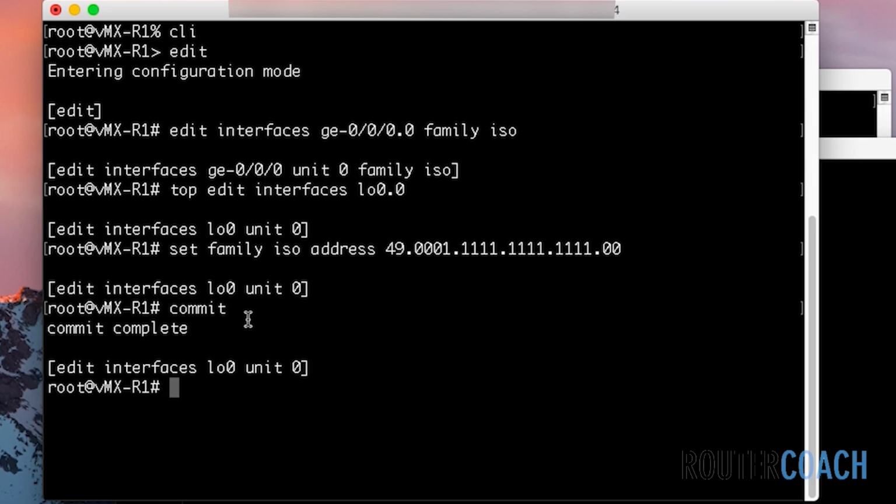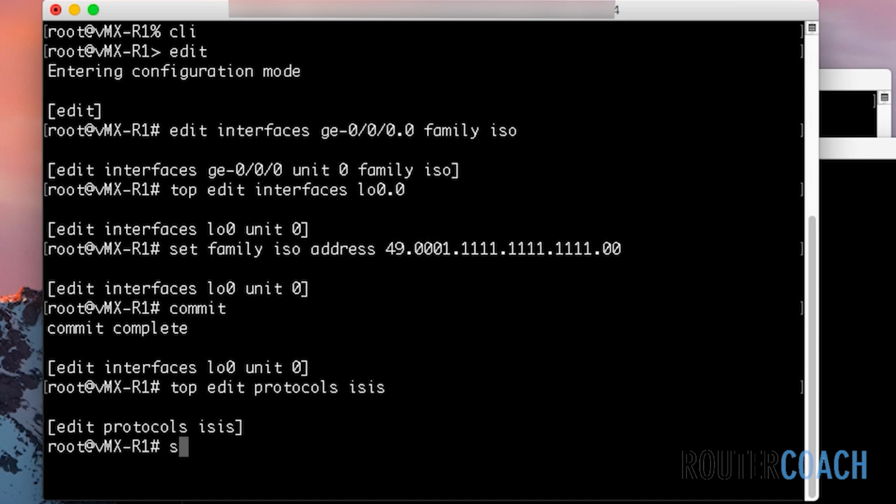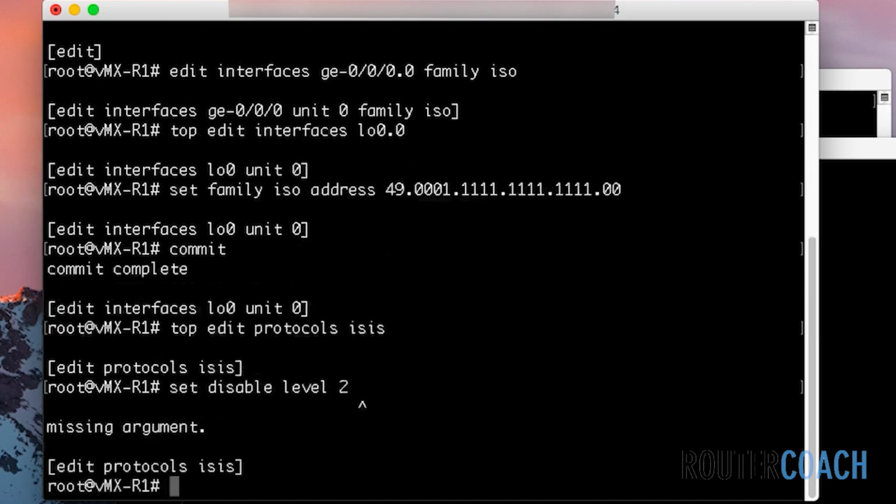And let's do the same for, we also need to advertise it. So top edit, protocols, ISIS. We'll make sure that everything is just in level 1. So we'll disable level 2, set disable level 2.